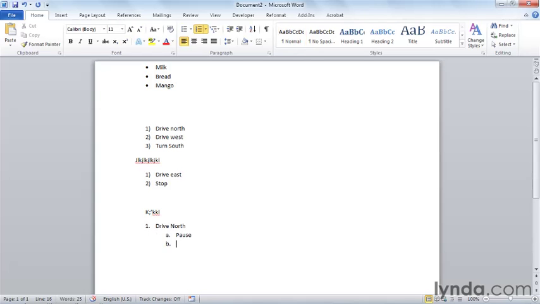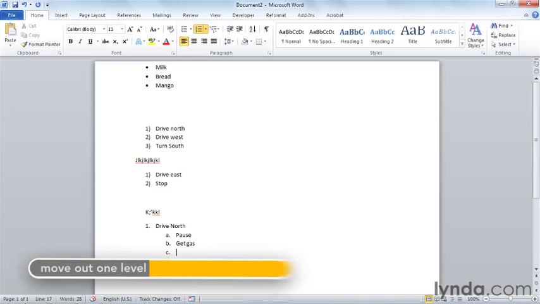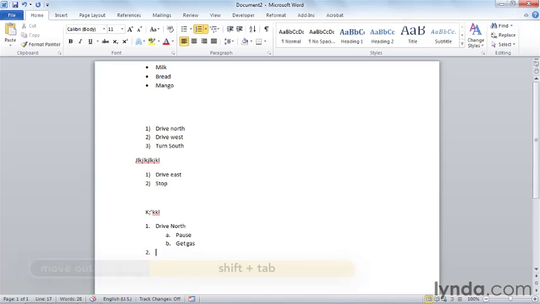I can pause, get some gas. Now I want to go back one level. I tabbed to get in a level. I hold Shift and hit Tab to move out a level. Just as I would outline in PowerPoint, I can outline here in Word with a multi-level list.